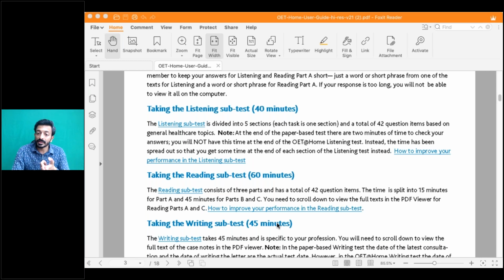Regarding the breaks, you will be given breaks as well. If you have to use the washroom, you are definitely allowed to take breaks. There will be one break after the first part of the reading. So you will be doing the listening first. In the listening, what happens?